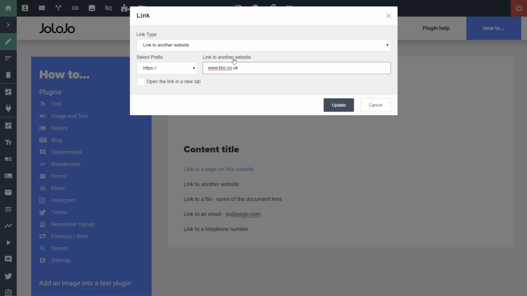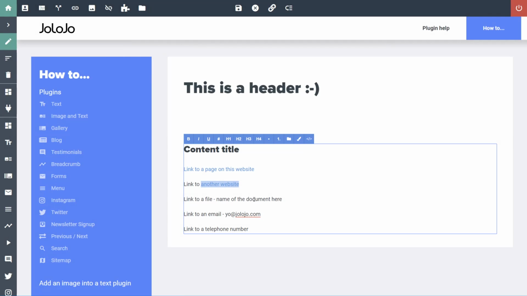I know this website I'm going to link to, the BBC, is secure, so HTTPS www.bbc.co.uk. Now as this is another website, the best course of action here is probably to open the link in a new tab. I do think that Google kind of doesn't like that at the moment. I think it doesn't like multiple tabs opening, but if it's an external website, I still think best practice for most websites is to open the link in a new tab and click update.